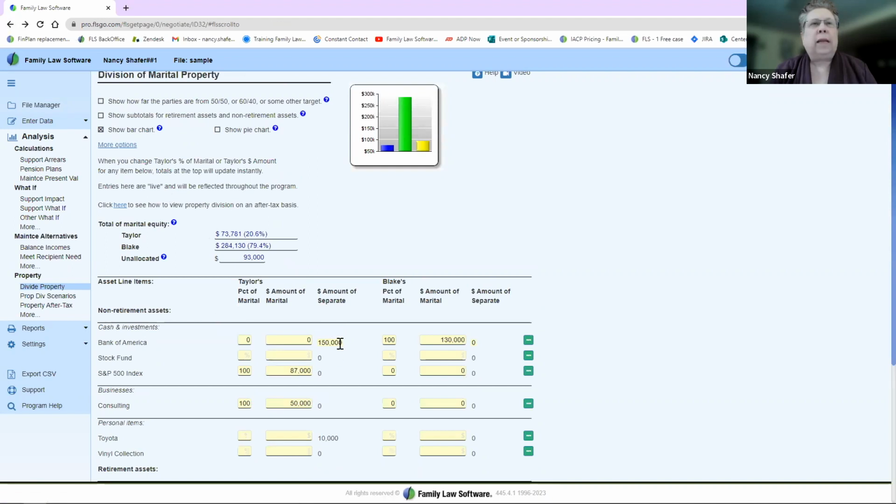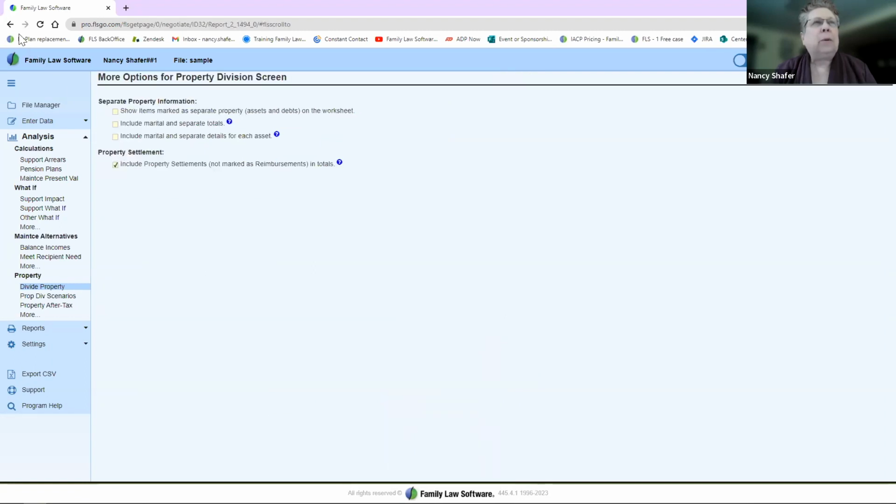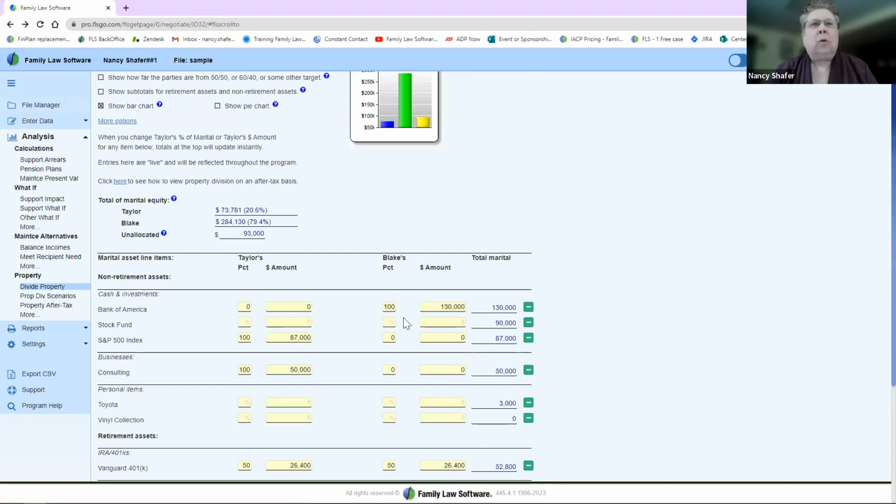I am going to put in the bank, let's say the Bank of America. I made some changes in this file. There we go. So here we have this $90,000 stock fund that's not allocated. So I can allocate it either by percentage, 15%, or I can allocate it by dollar amount, and it will automatically calculate the other side of the equation.